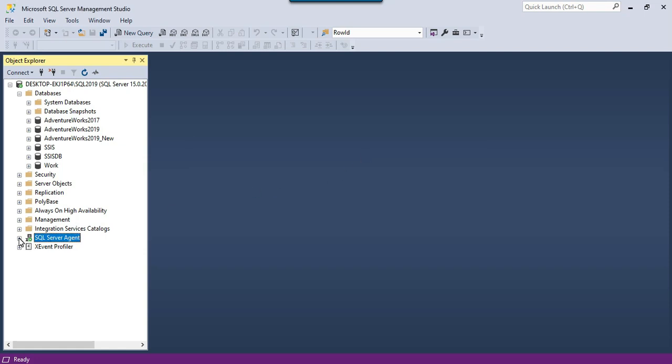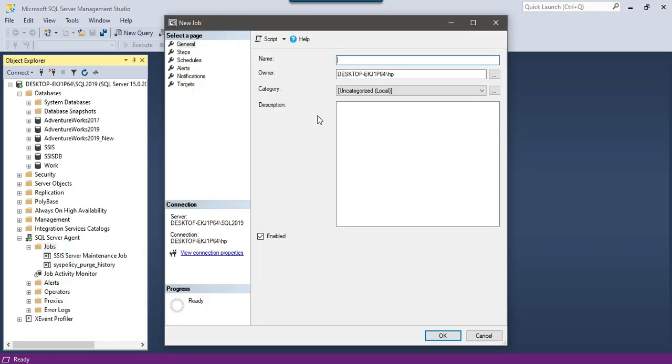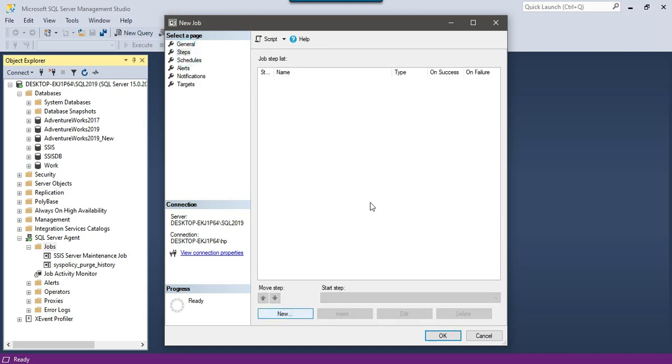Let me expand the SQL Server Agent here. Let me expand the jobs. Right now there are 2 maintenance jobs. To create a new job, we can just right click on Jobs, click New Job, and give a name to the job. Maybe I can call it Execute SSIS Package, and we can click on Steps, click New to create a new step.